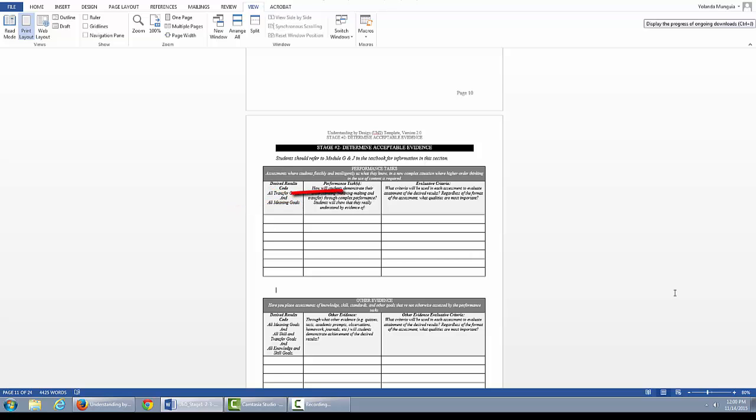The next subsection is evaluative criteria. What criteria will be used in each assessment to evaluate attainment of the desired results? Regardless of the format of the assessment, what qualities are most important? The next subsection is the desired results code, which refers back to all transfer goals and all meaning goals developed in Stage 1.